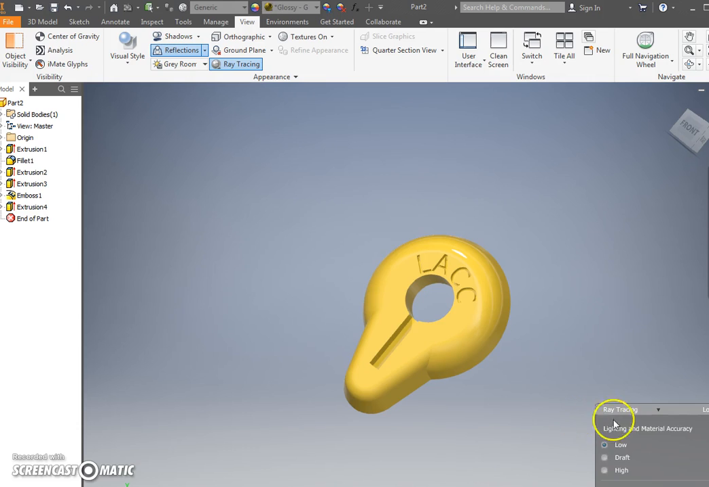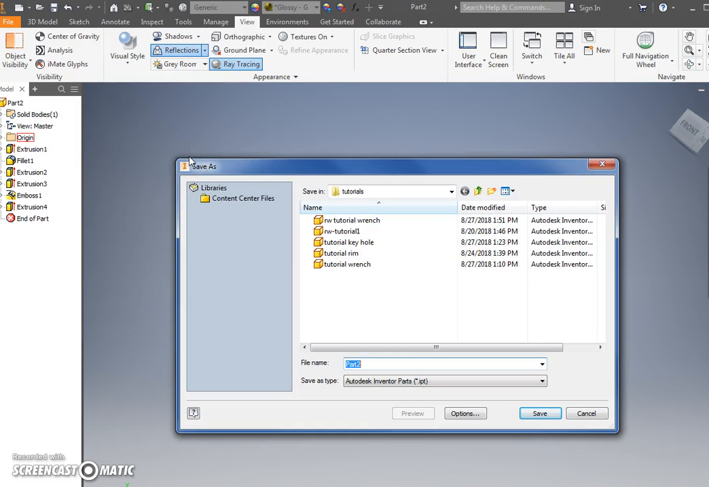Please save it, and the saving name for this one is going to be Tutorial Keyhole. So make sure you do your initial, so I know that you do it.